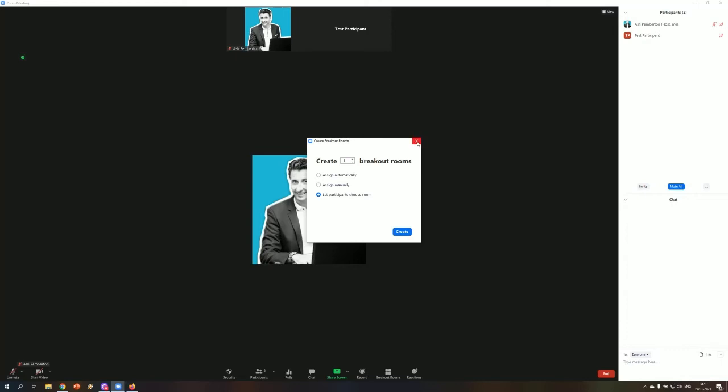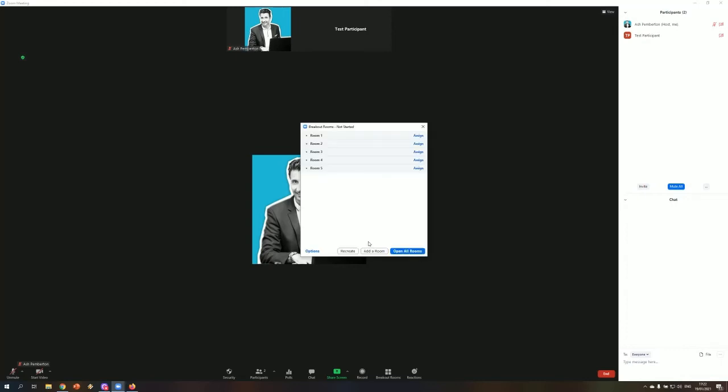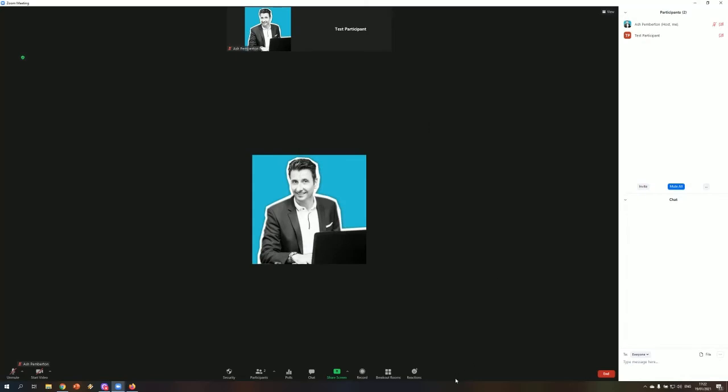Really nice feature. You can time them. Let me show you. You can time how long people go into the rooms for. You can give them a countdown. So again, really nice functionality there from Zoom's breakout rooms.